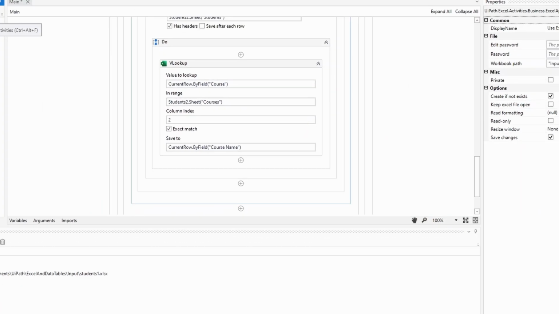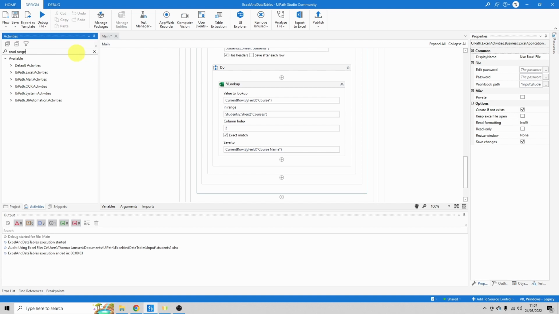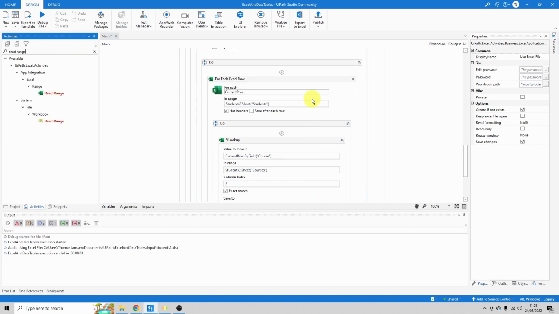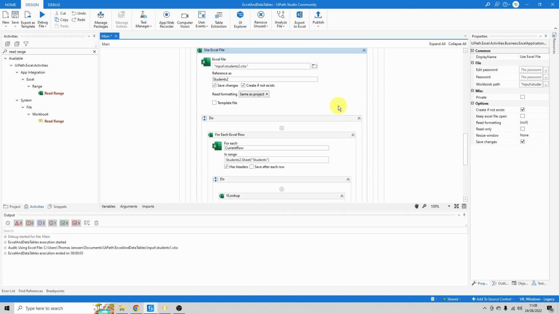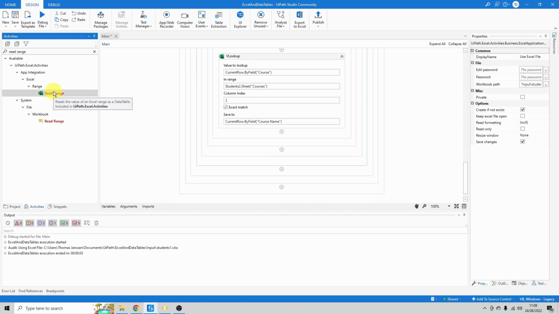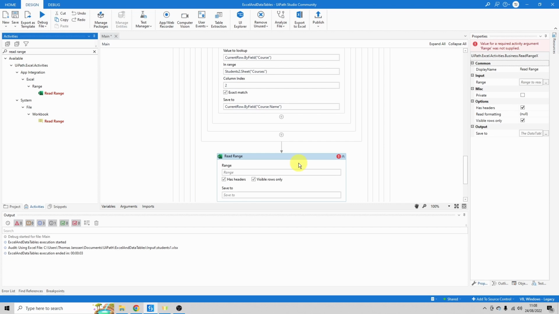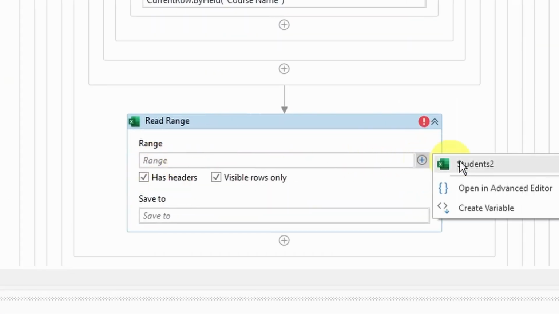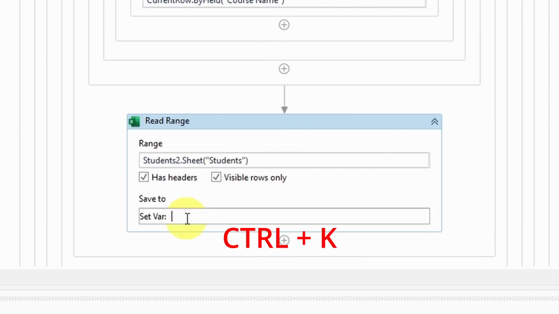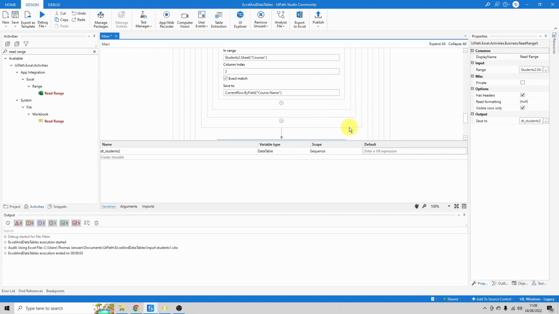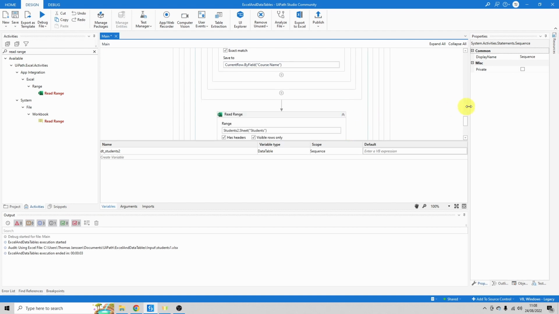Okay, and the last activity I need to add is the read range. This one. And that needs to be below the for each, but still in the use Excel file. So let's put that here. The range is students, and save to Ctrl K, DT, students2. And if you go to the variables, you will see that those two variables have now automatically been created.